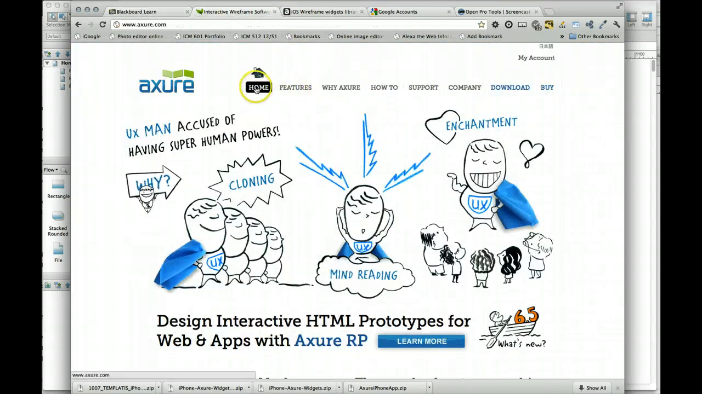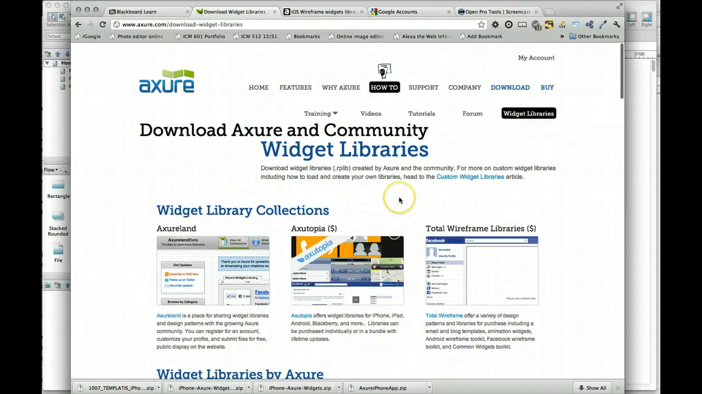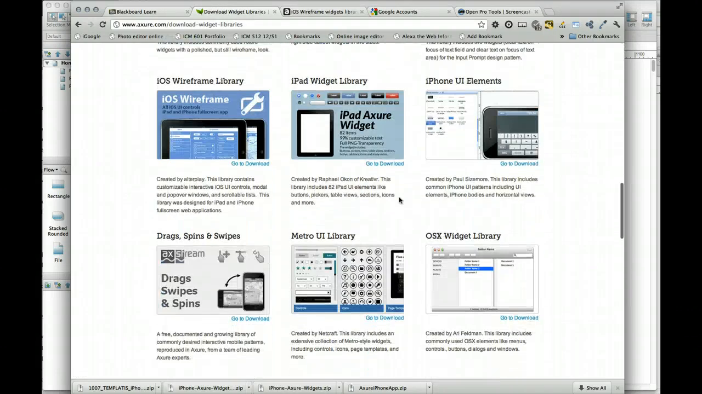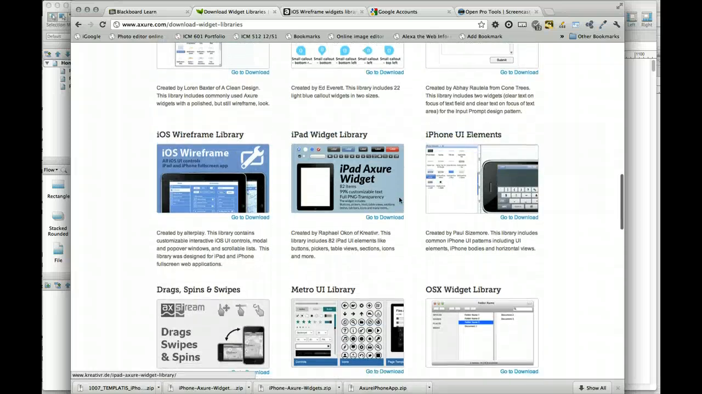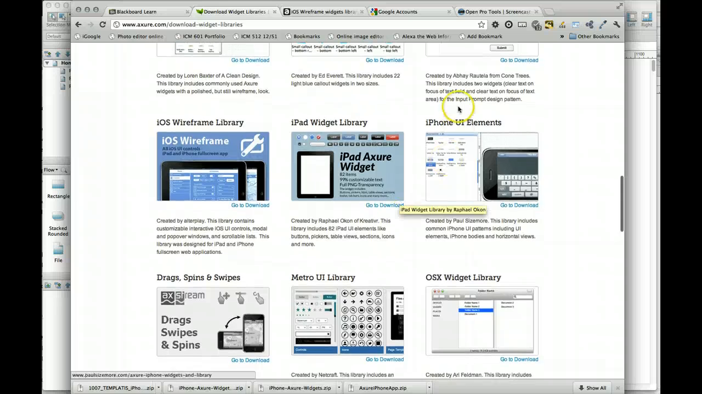When you go to the home page on Axure, if you go to How To, and then you see where it says Widget Libraries over here. On this page are lots of widget libraries that you can choose from. The one we're going to use is the iPhone UI Elements is the one we're going to download and use right here.